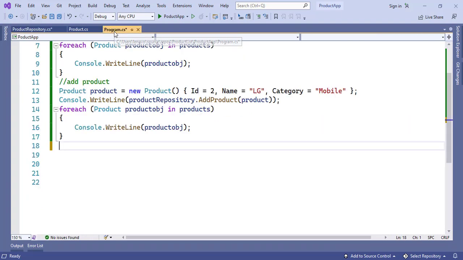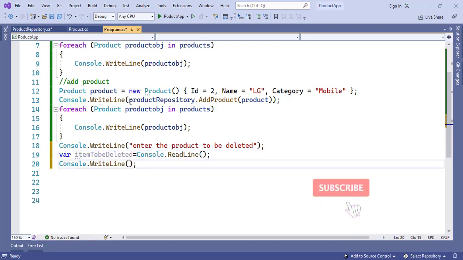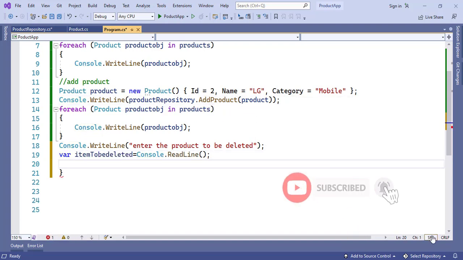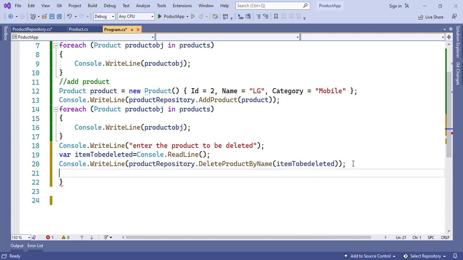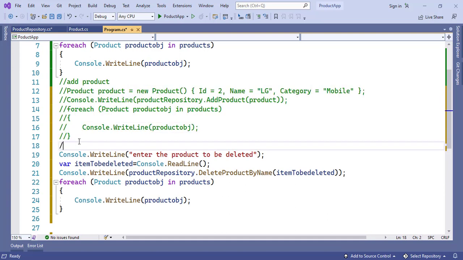Let's go to our main program, and here first we'll ask the user to enter the product. So, enter the product to be deleted. Next, we'll take one variable, itemToBeDeleted equals Console.ReadLine. And now we'll call the DeleteProductByName method here. And now let's make use of a foreach loop. I'll just comment this Add method. So these lines of code are for deleting a product. Let us run this now.